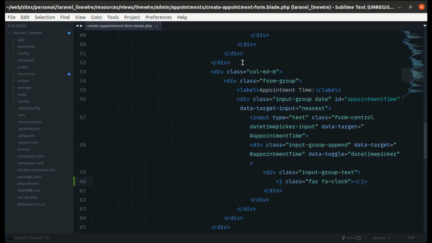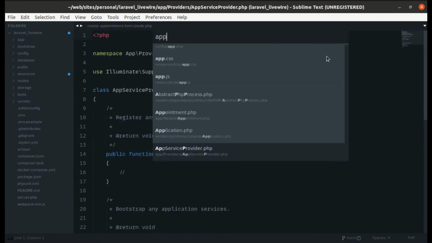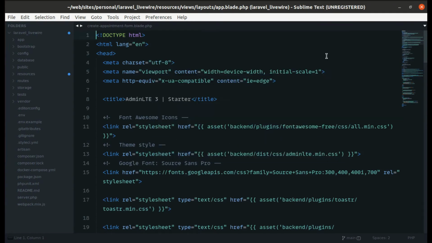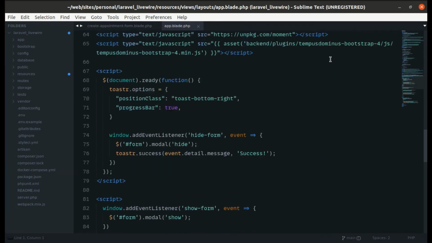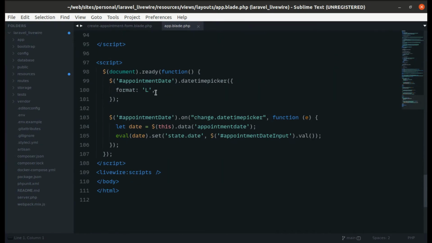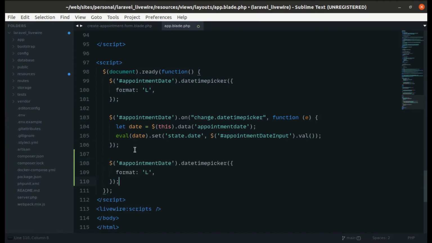So let's fix this. To fix this, let me go to app.blade.php file, see the main layout file. So we have already added the logic for date picker. So the time picker is also same. So let me copy this section from here and paste it over here.